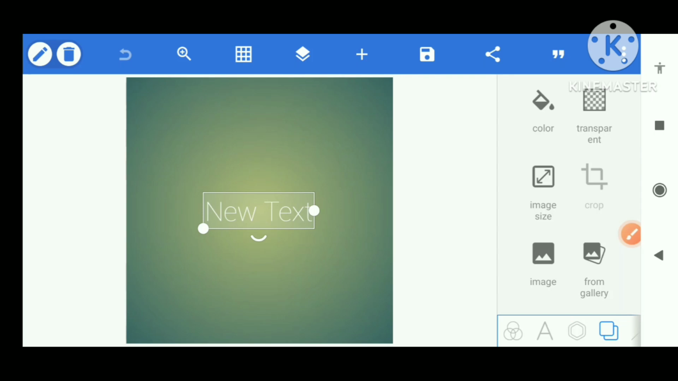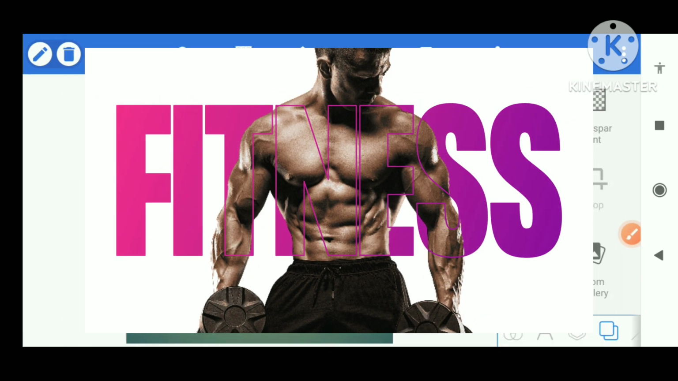Today we are going to learn how to create an embedded text in PixelLab. We're going to look at this cool PixelLab editing trick. For example, we're going to learn how to do this. Alright, so let's get started.